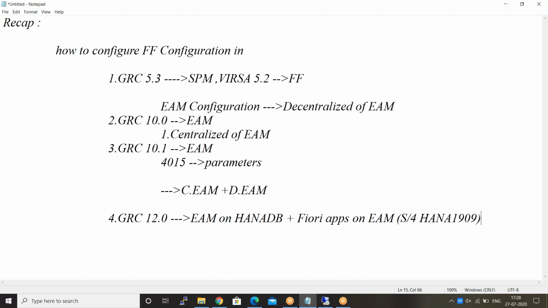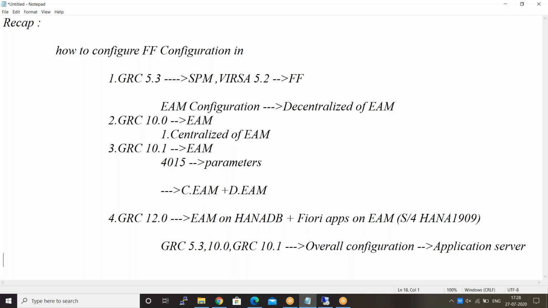Now my requirement is that my company is implementing SAP GRC 12.0, where the backend will be HANA DB. In my current requirement, I want to do this EAM configuration on top of HANA DB. My question was, till now, in GRC 5.3, 10.0 and 10.1, you did all the EAM configurations on top of the SAP application servers. So what are the application servers like here?